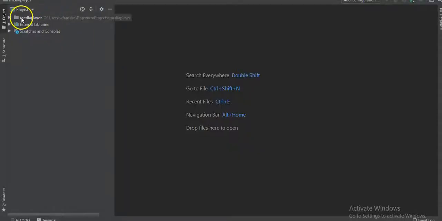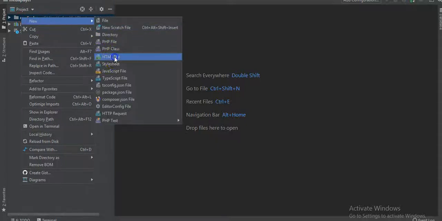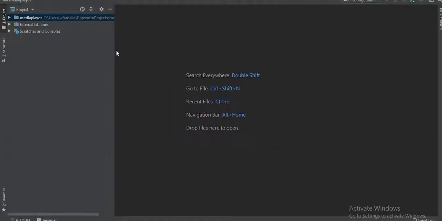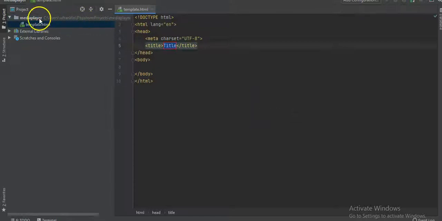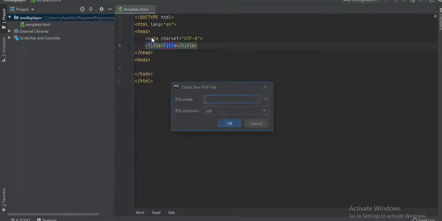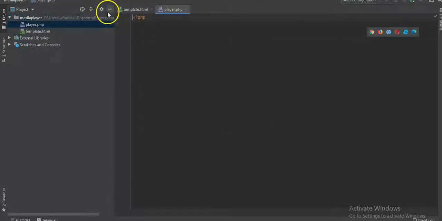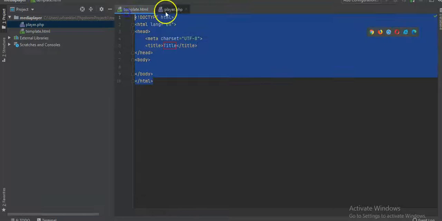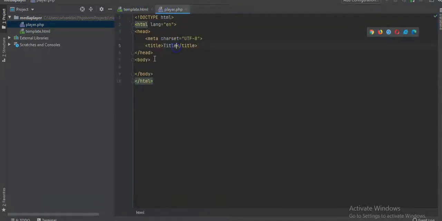So we load up our project, and the first thing we're going to do is create our template, and we're going to name the file player. Then we're just going to copy and paste it across, right? So I name the title media player, and we want a heading called player, or maybe we could call it MP3 player or media player or anything you want to call it.